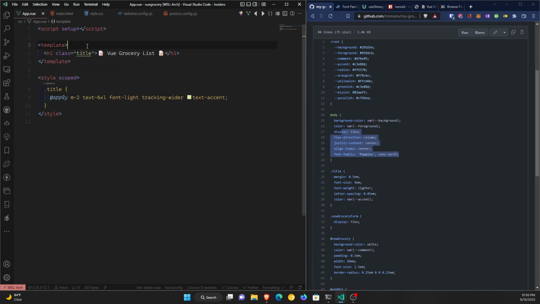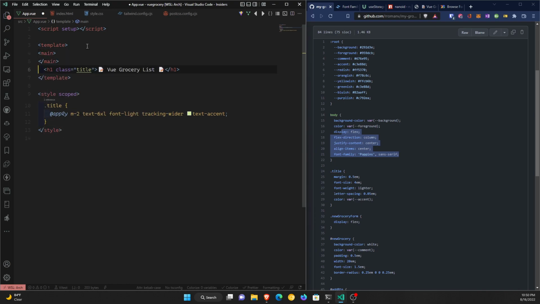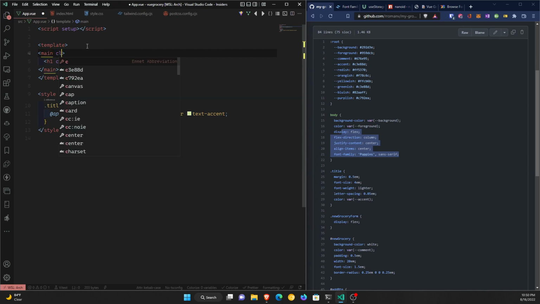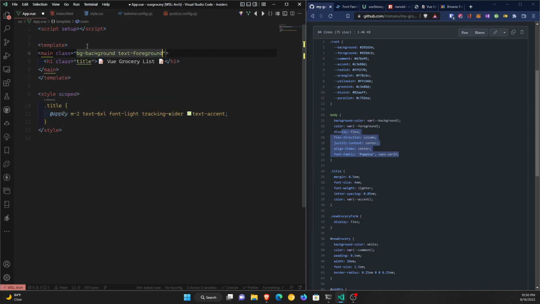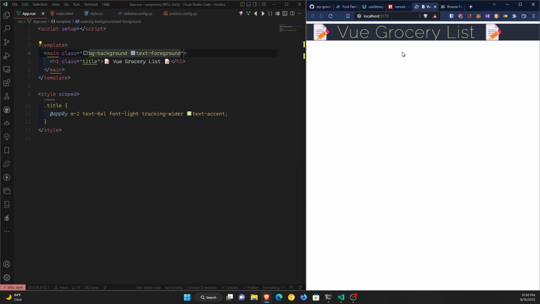And let me get back here, and what I'm going to do is grab everything in a section, let's actually call main. And my main element, I will add those classes there. Let's see if that actually worked. A little bit.